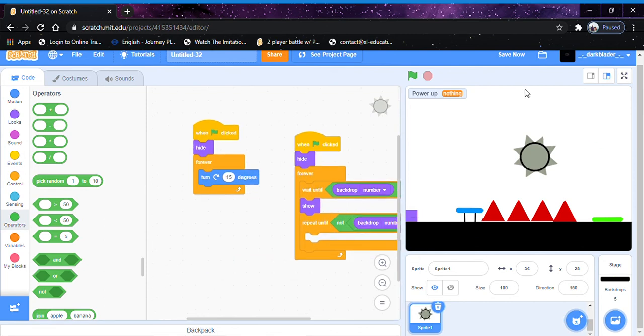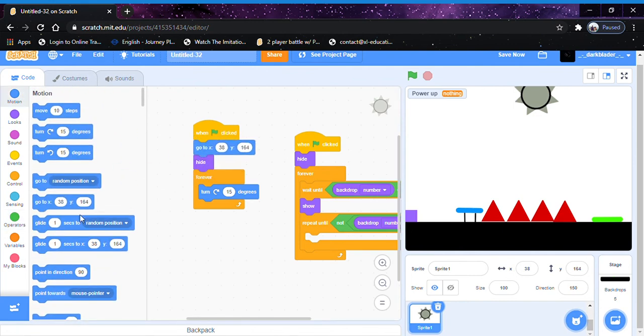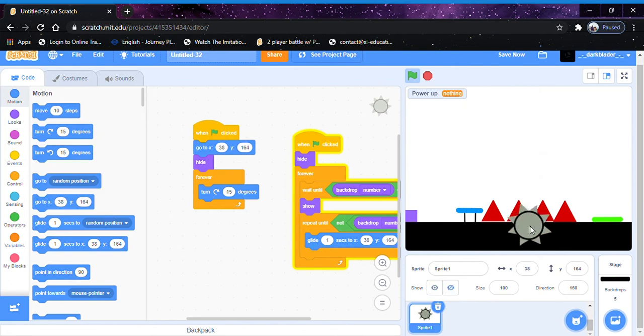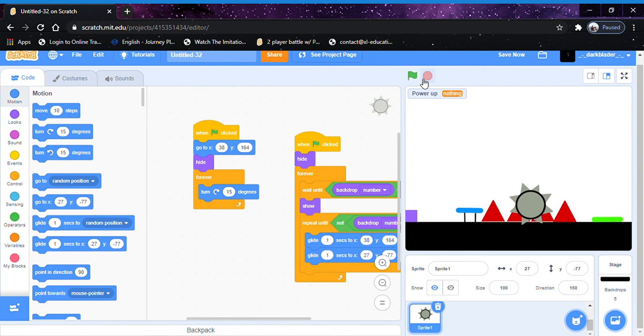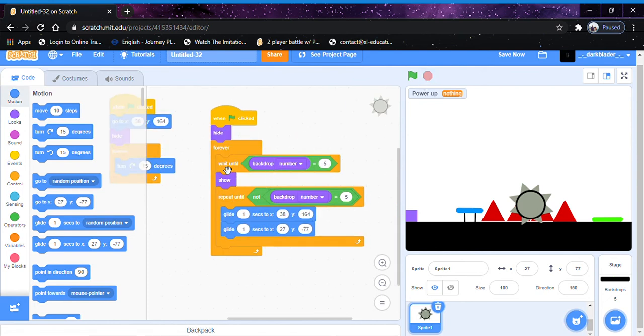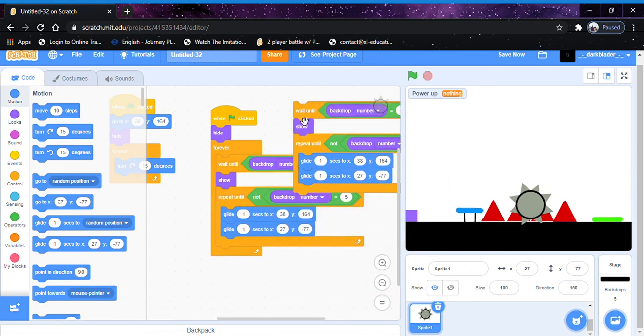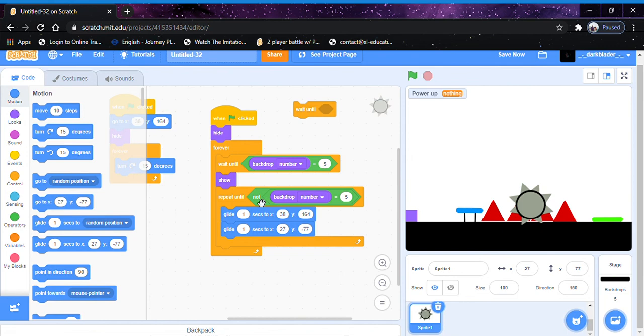I'm gonna make it go up, down, up, down. So here, glide. I'll just then glide to here. And then glide to here. This is, if you ask me, quite a short thing. So I'll duplicate this, bring it here, drop this, drop this. So same thing, and then I'm gonna tell him.